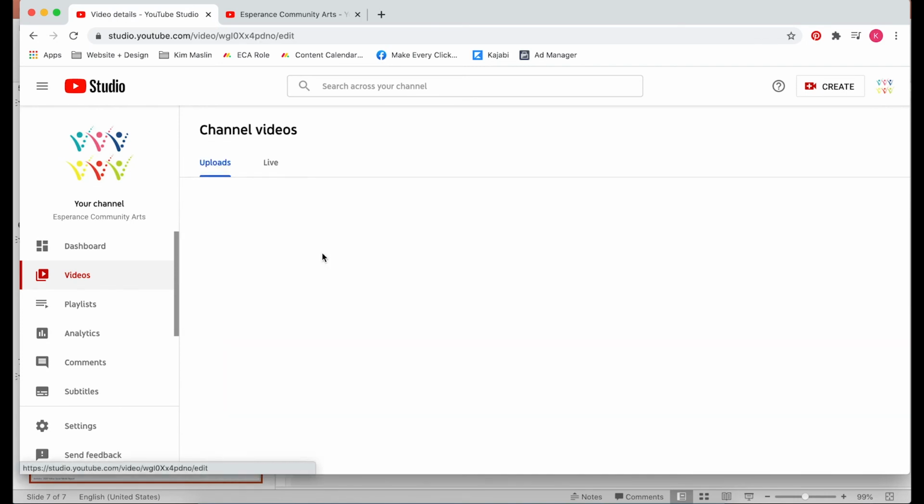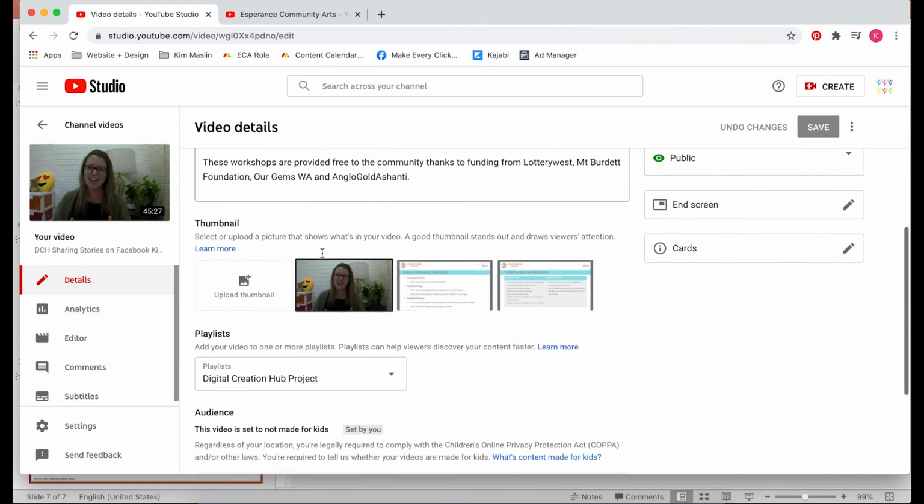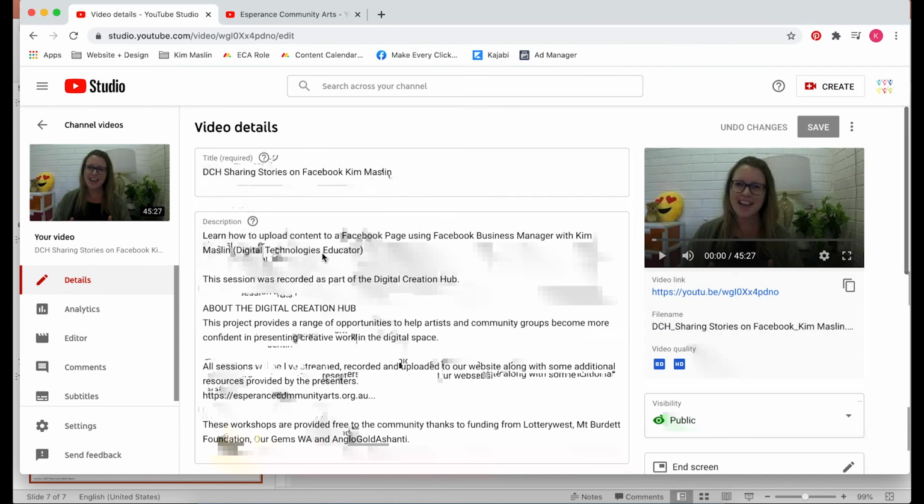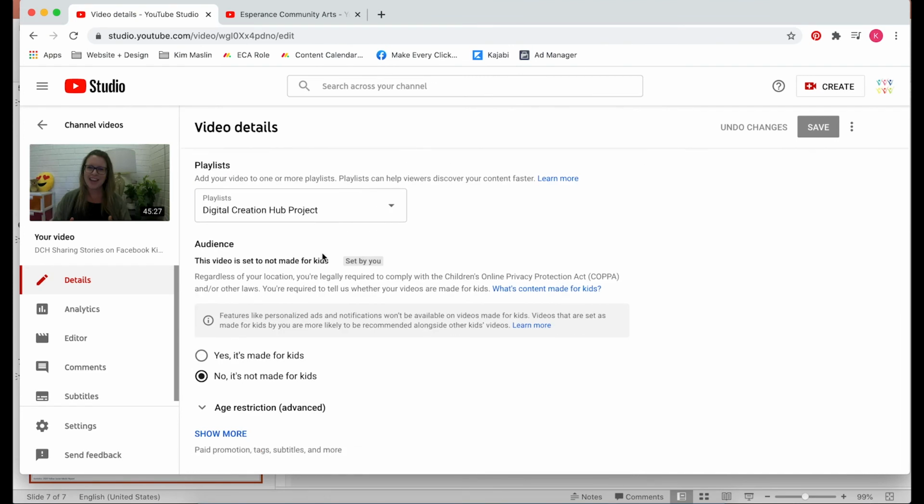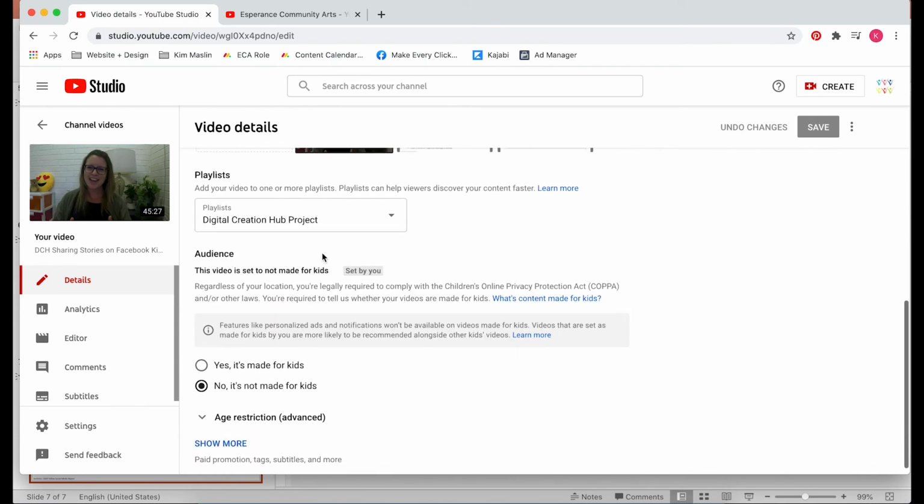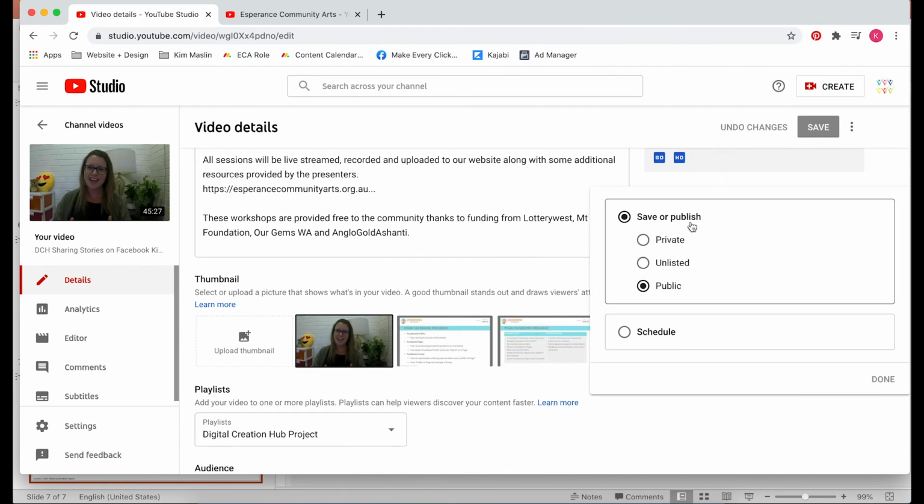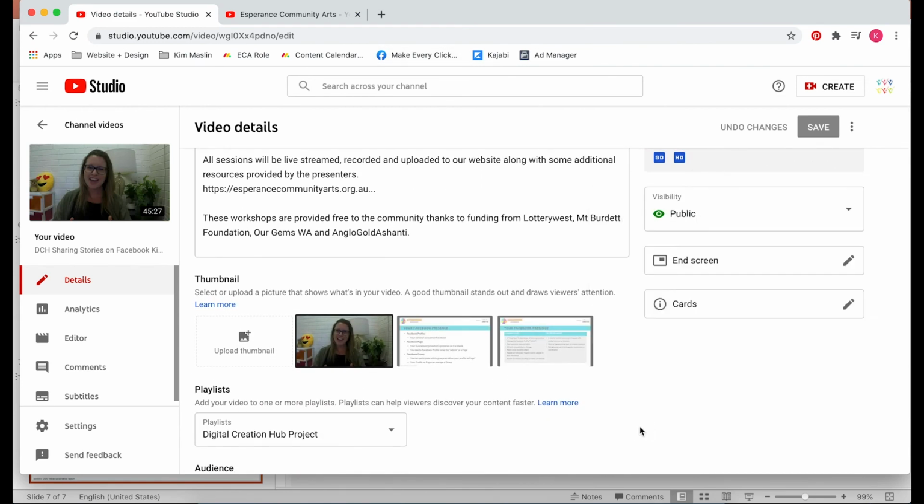We can also edit the details more thoroughly by clicking on the editing pencil. You'll notice this looks slightly different because it hasn't appeared as that little pop-up editing screen that we're used to, but it's still got the same features. It's still asking you the same questions. Okay, about description, is it made for kids? Then over here, how visible is it for people? Okay, end screens, cards. And you just would have to click save once you're done with any of those changes.